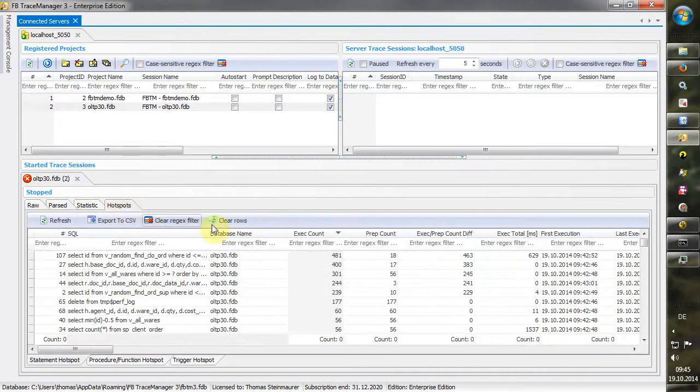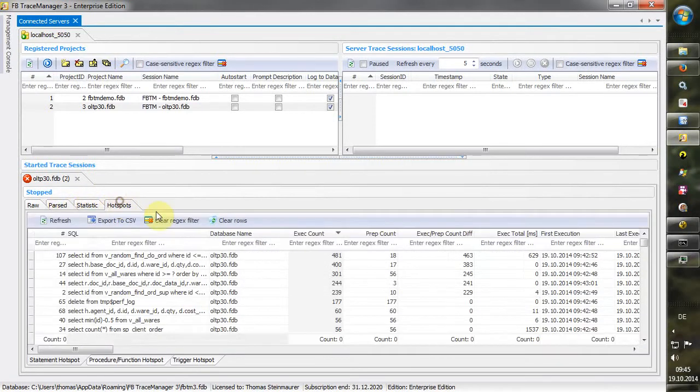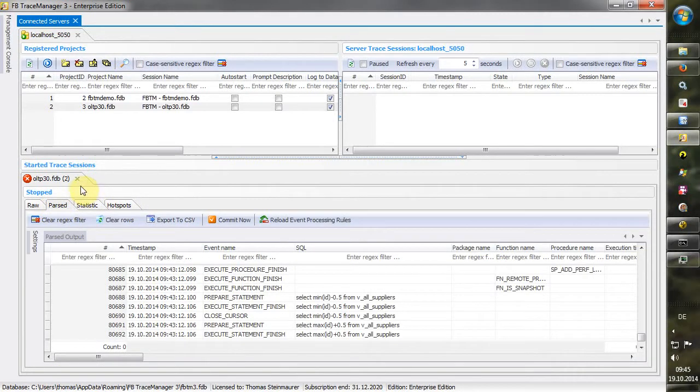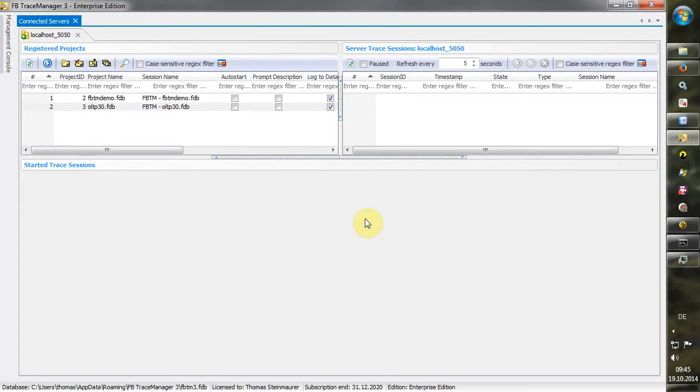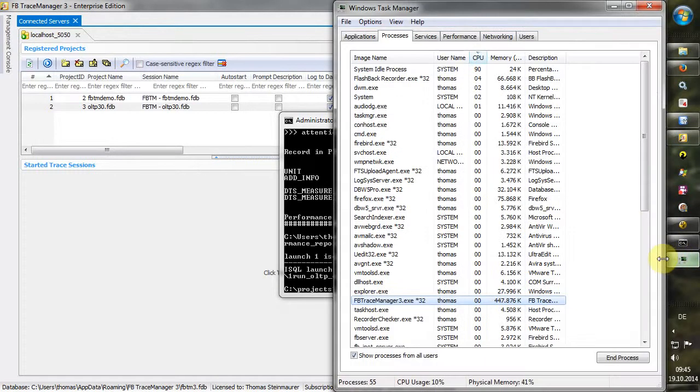With the number of executions, and so on. So let's stop that. We don't want to store that in the FB TraceManager database. So that's for that one load with only one user client. There's already quite some traffic involved here. FB TraceManager is using memory here.